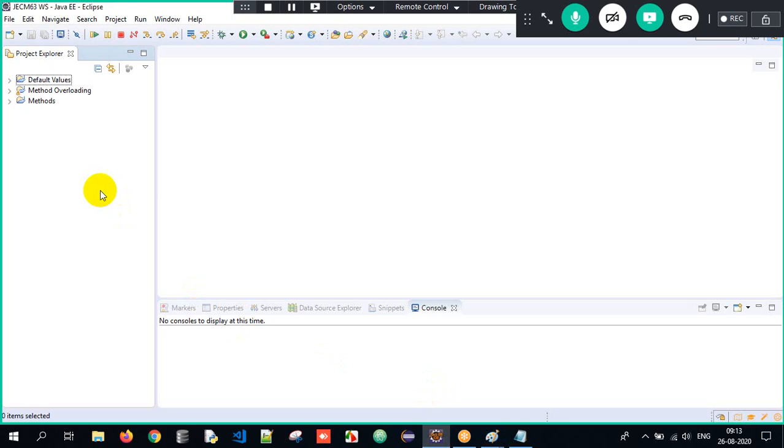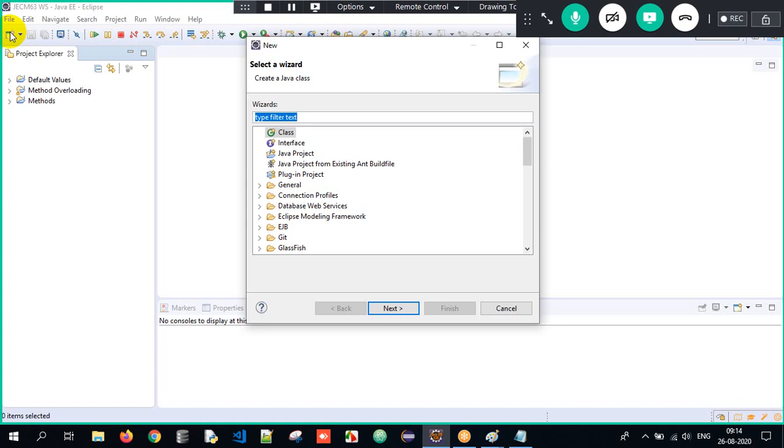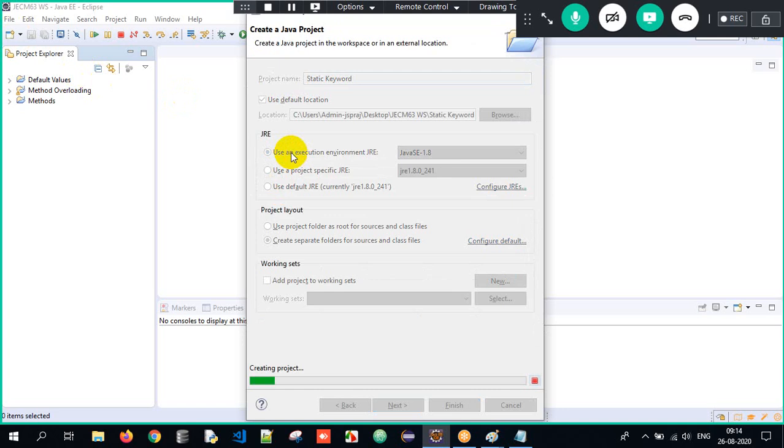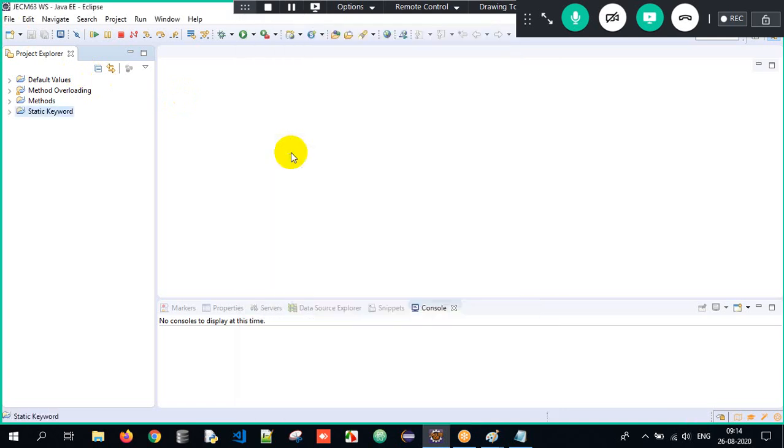So let me create a beautiful project here. Click on File, then New, and then I am supposed to create a Java project. My Java project name will be static keyword. Got the clarity here? Now after this entire process is done, the project got created.